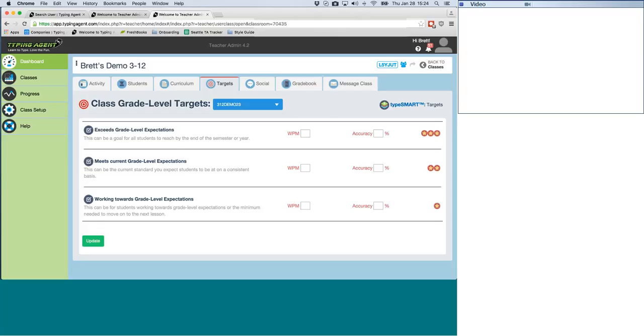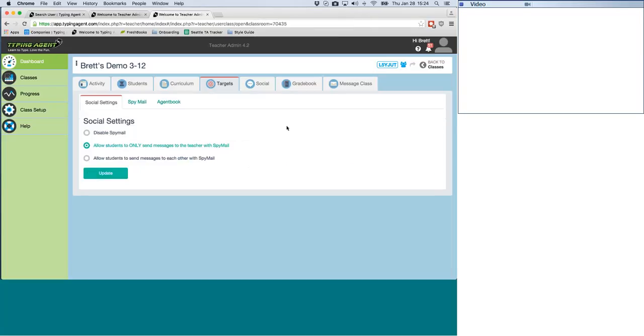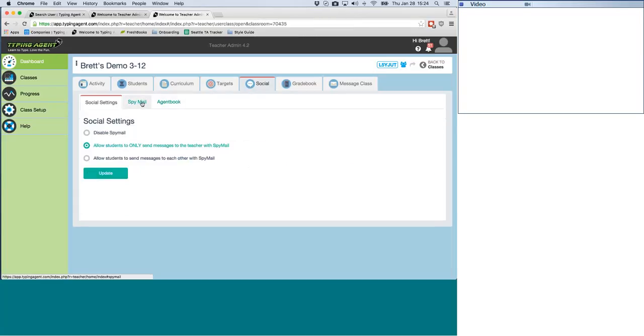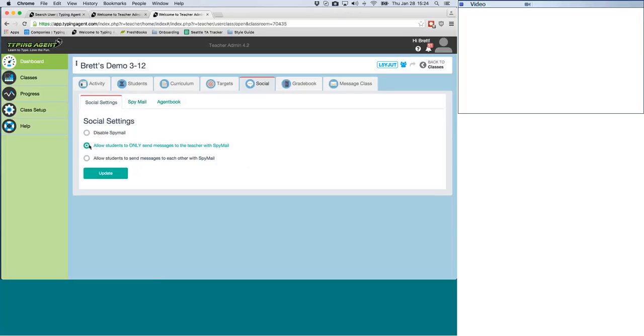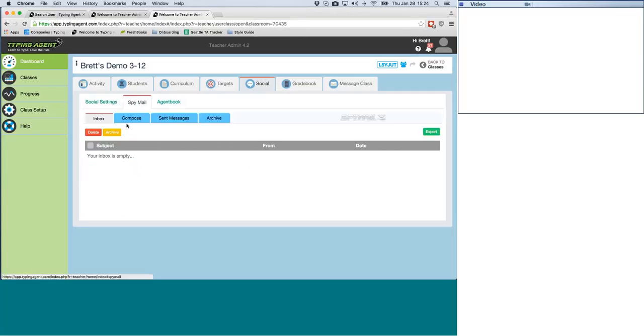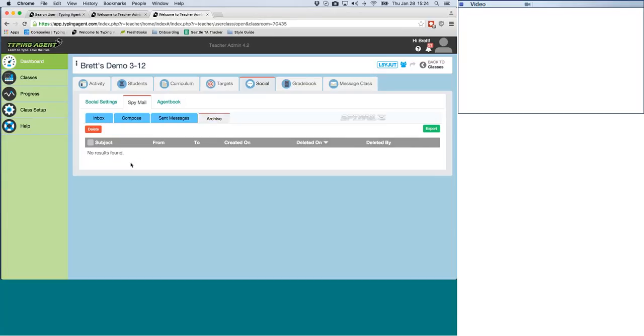A couple other things that we have available in here are social aspects. So Spy Mail is kind of like an email program. The teacher can set it up so that they can only send emails to you within the program. You can set it up so that they can send emails to each other, or you can disable it entirely if you don't want to bother with it. If you do set it up so that they can send emails to each other, you'll always have an archive of all the messages they've ever sent, even if they delete it from their view. So it can be a great way to kind of teach about social media responsibility.